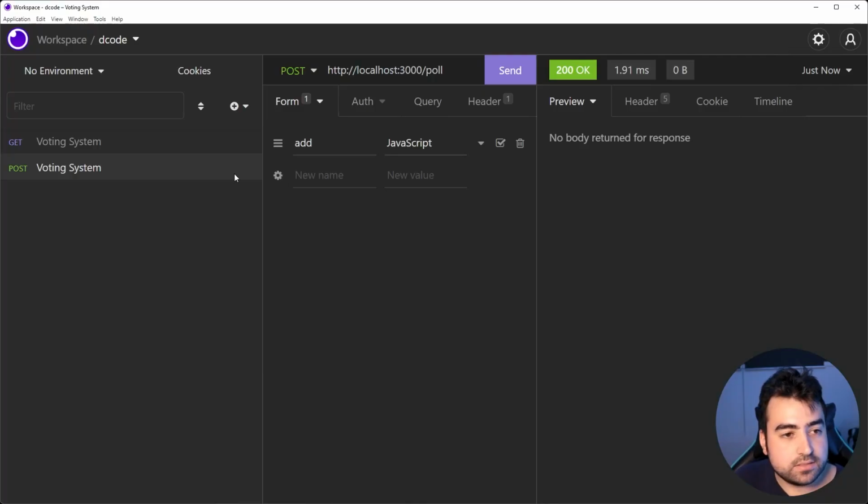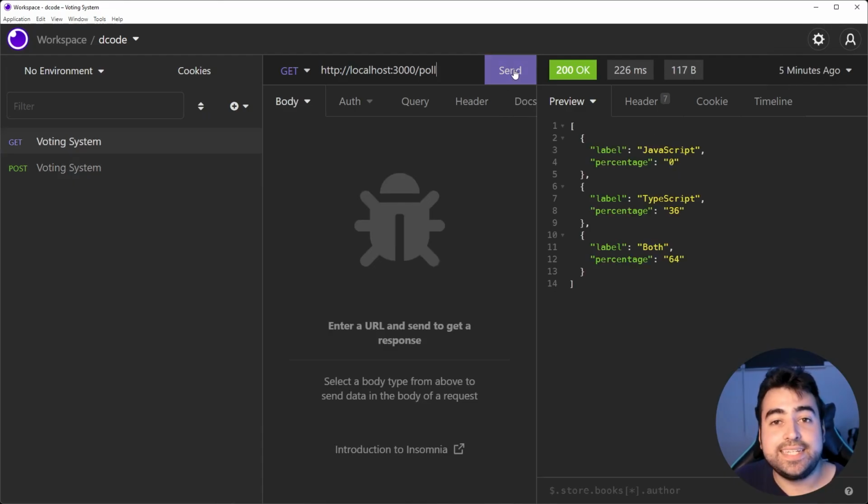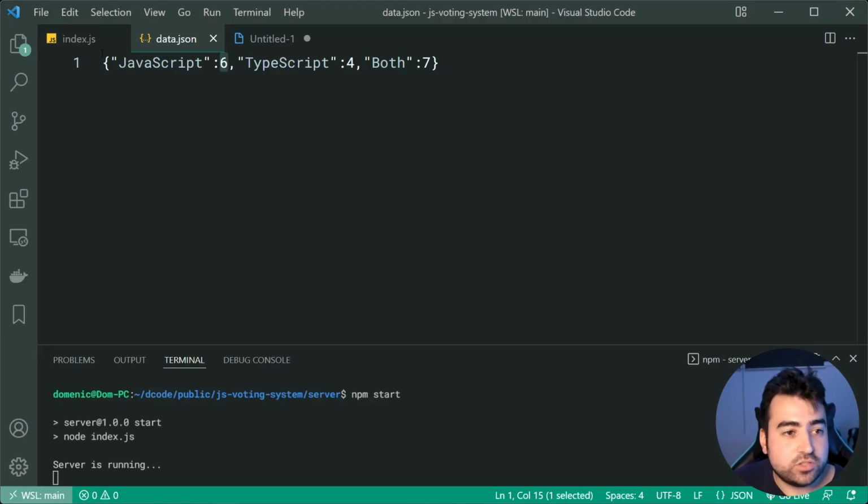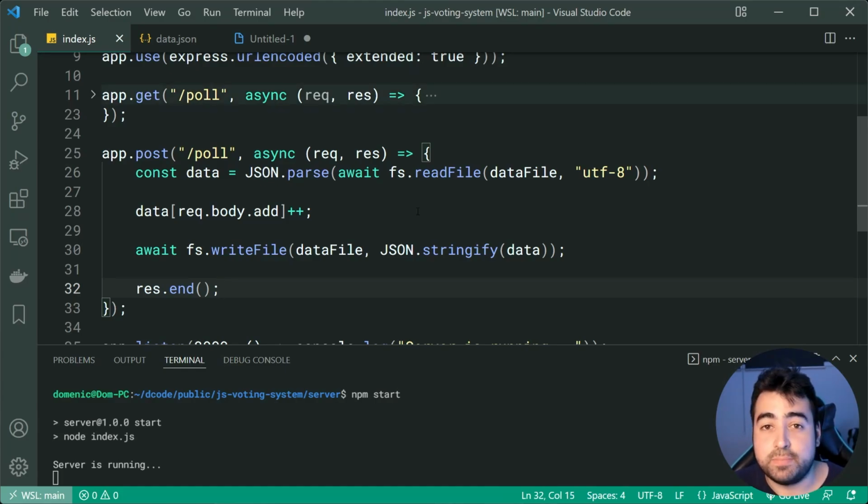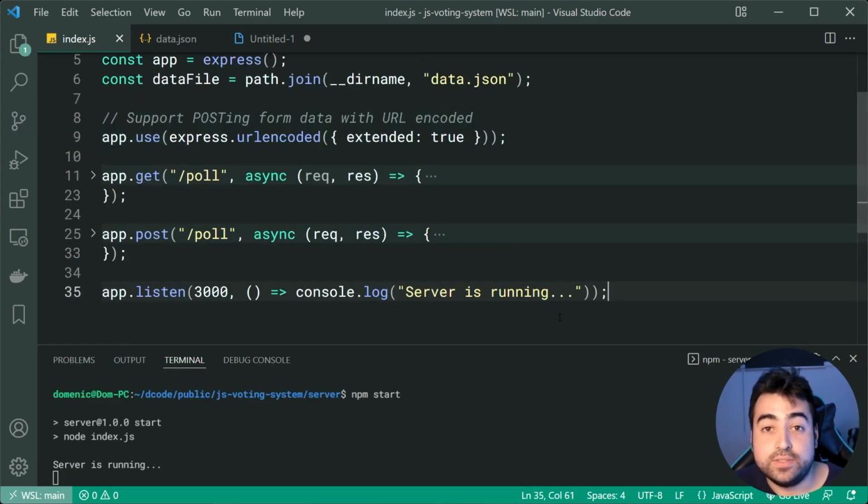If I go back inside here and we send the request to get the poll, press send, we now get 35 for JavaScript, 24 and 41. So this right here is the majority of the work done for the backend. We're gonna come back later to simply fix a CORS problem, but for now, this is basically the chunk of the work when it comes to the server side.